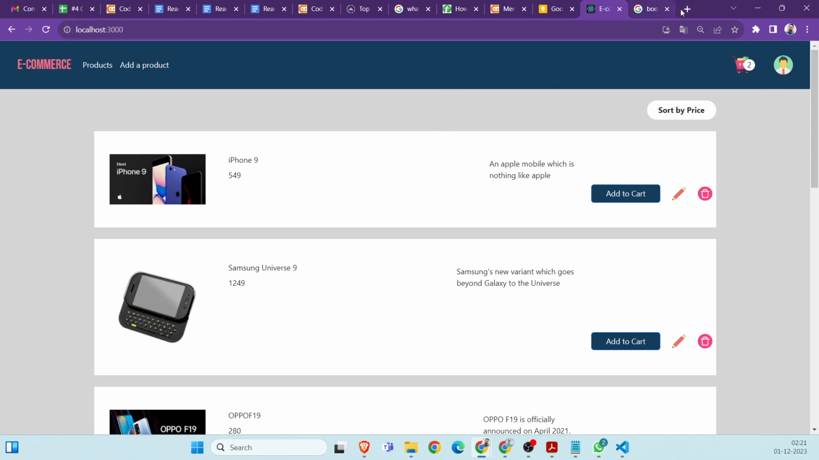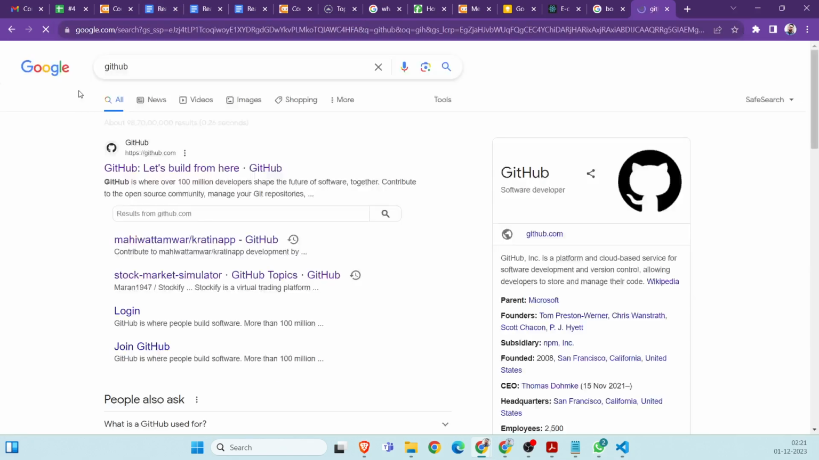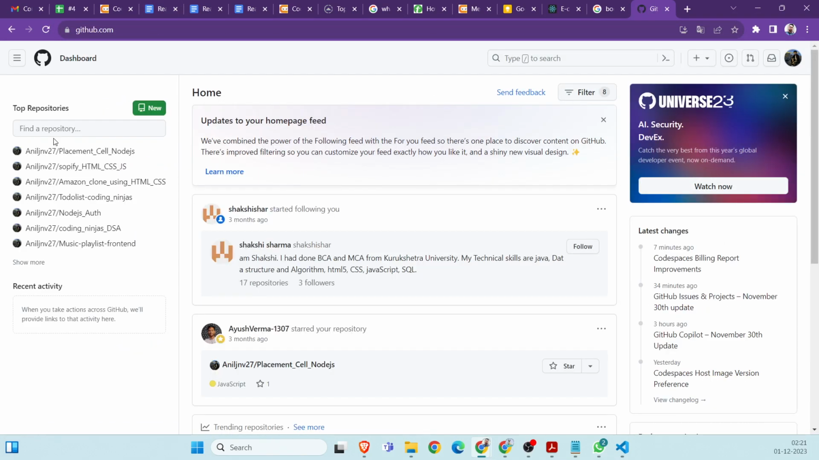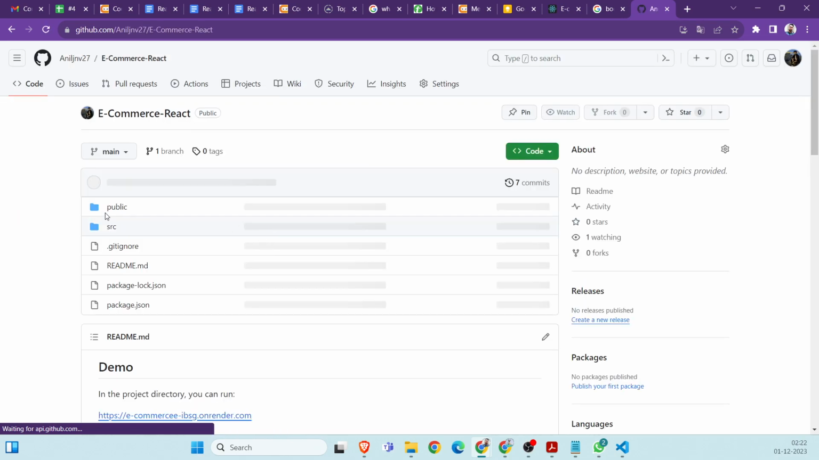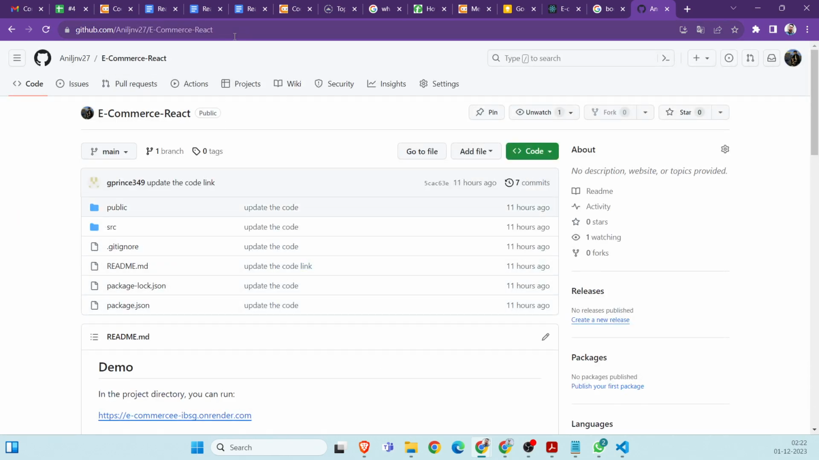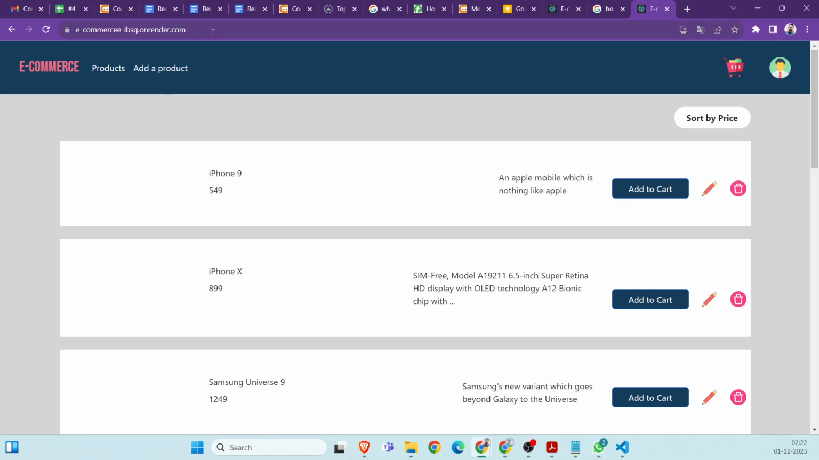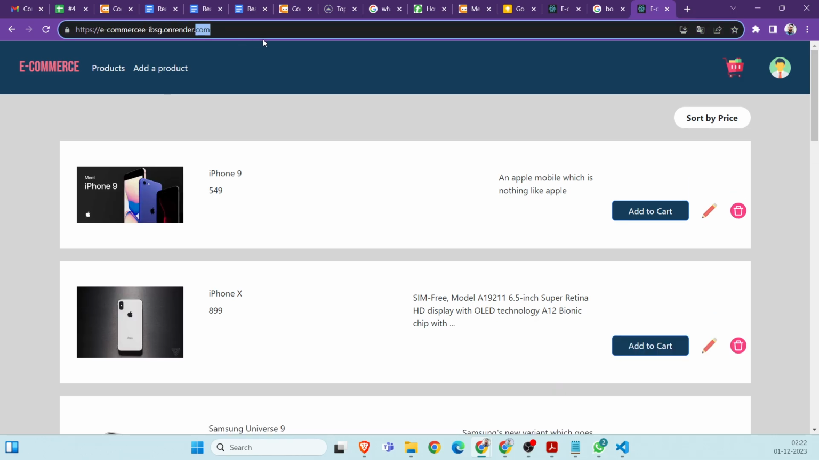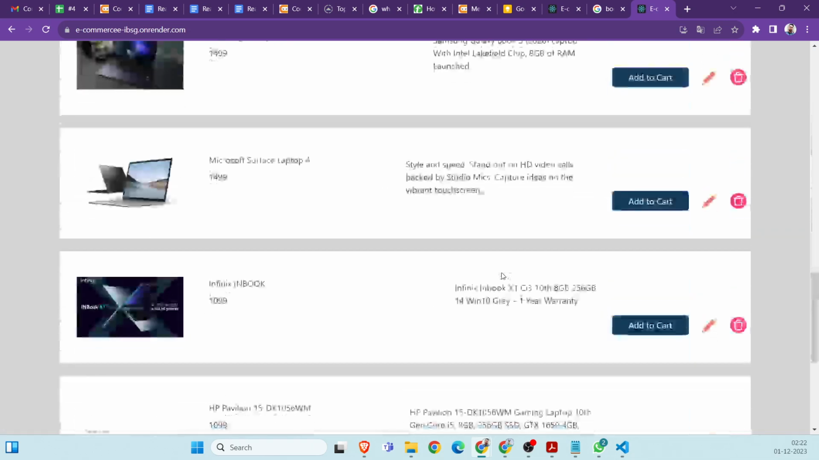Okay, let's go to the GitHub page. GitHub repository. This is my GitHub profile and the e-commerce React application. This is the GitHub repository link, and this is the deployed hosted link. This project is hosted on Render, and this link is used for the deployment.